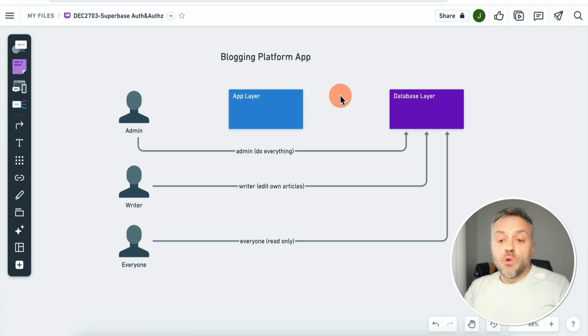And so in this tutorial, we are going to be setting up our authorization permissions on both of these layers. So on the database layer, as well as on the app layer. That way we have a very, very robust production ready app. Now, before we actually set up these permissions, it's important to understand how authorization works.